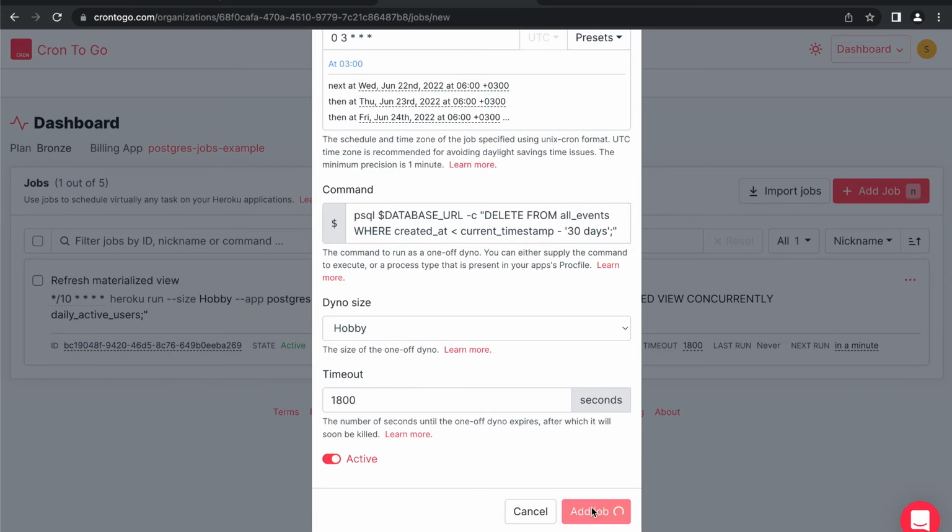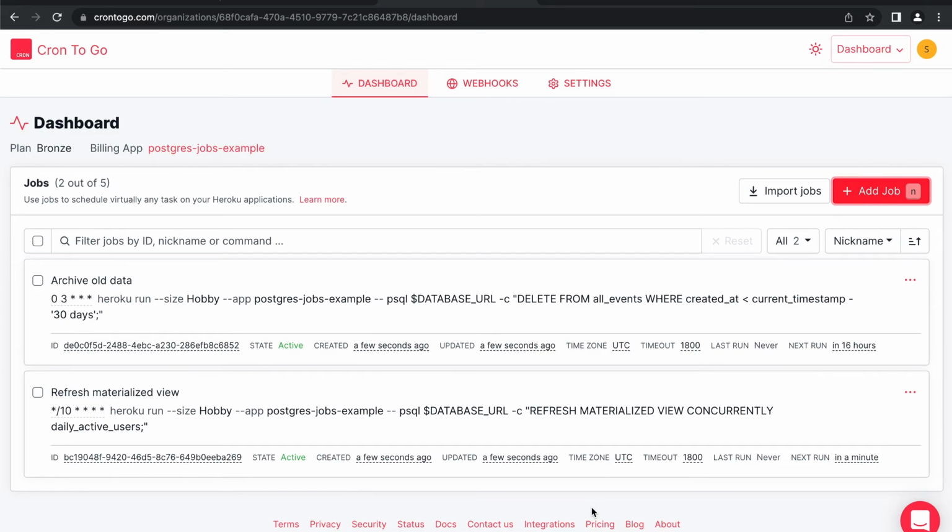All that's left now is to sit back and relax. Cron To Go will take care of automatically running the jobs for you and can also notify you in case they fail.